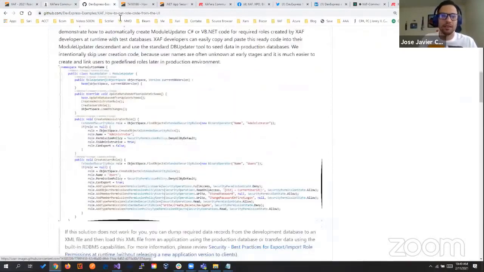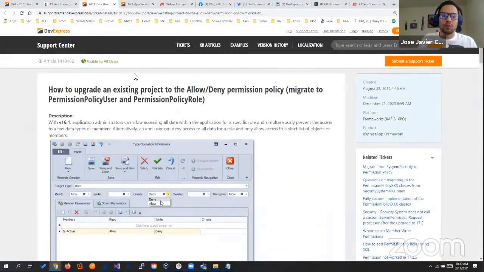I really recommend it. I also want to point out that I have seen a lot of software that has been using XAF for a few years already, and they are using the old security system, user security system role, and they still haven't migrated. So this is also a great link that they can use to finally move their whole implementation to the new approach that has a lot of new advantages, a lot of new features.